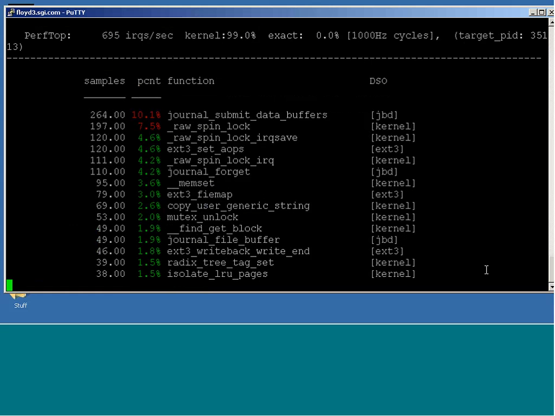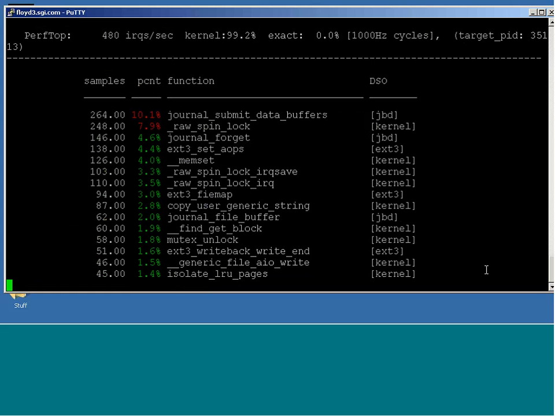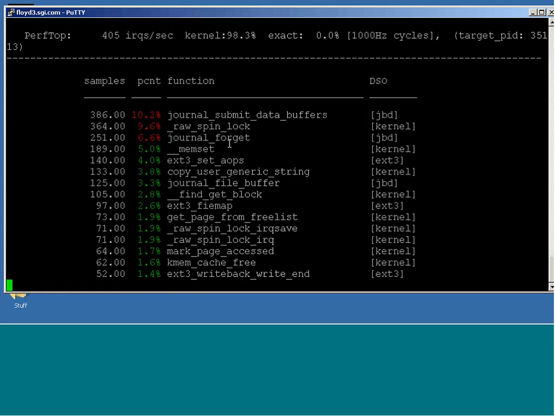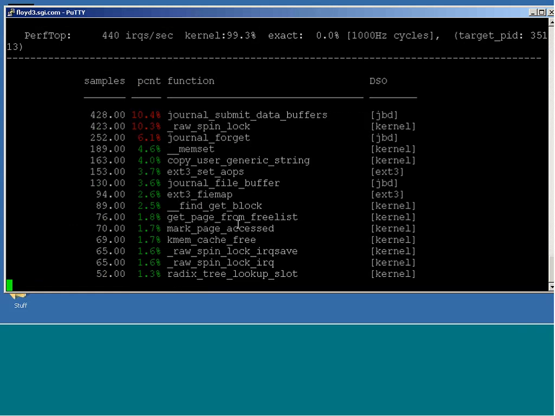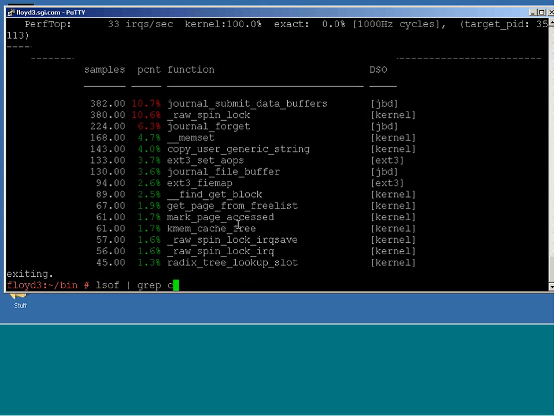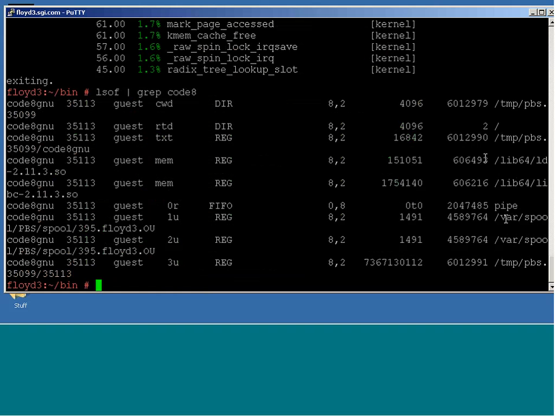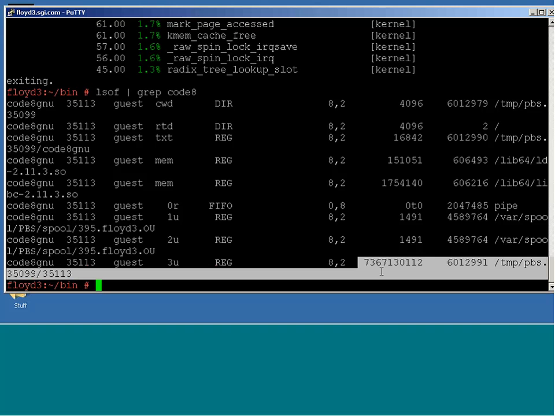So now I've attached to another code 8 that was running, and I can see the majority of that system time is due to this journaling activity. Again, this is on a root extended 3 file system that that thing was writing to. lsof, grep for code 8. And it is writing into a PBS directory here. Right here is the file. So our batch jobs for PBS are writing into a scratch temp PBS directory. And that's the majority of that root activity. And the other data, too, was an ls command.